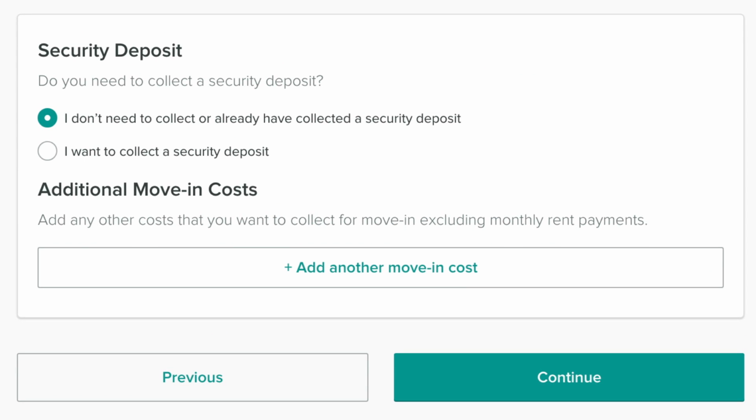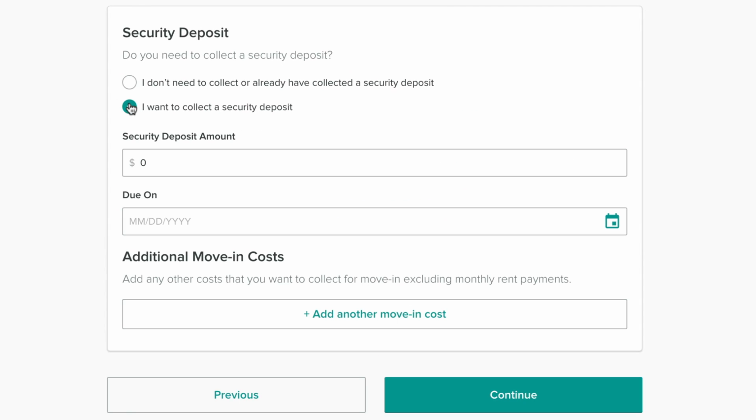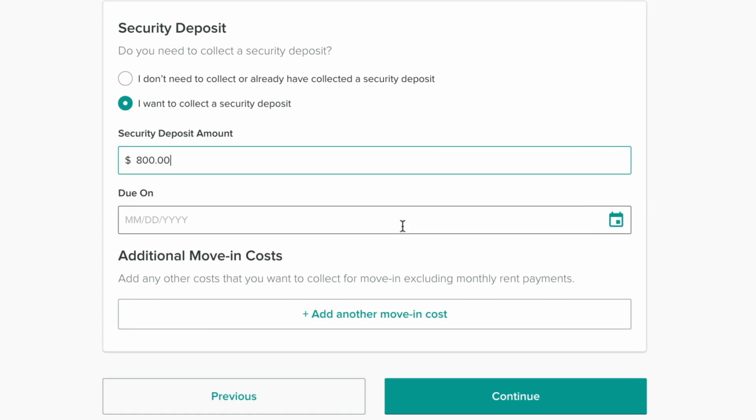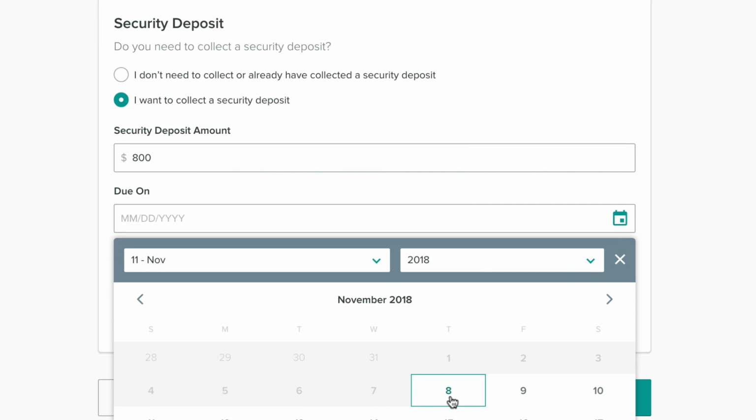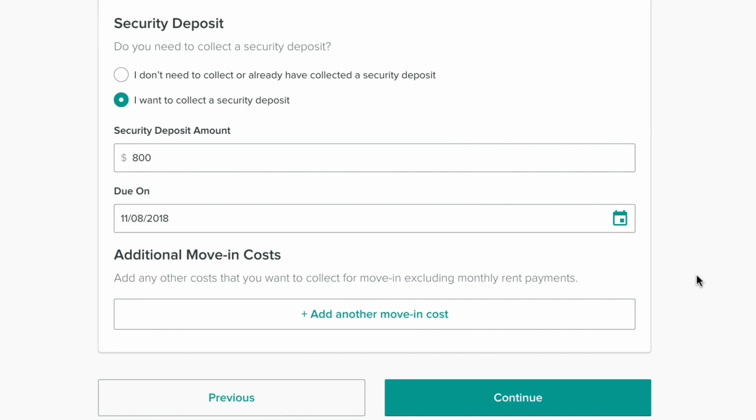And then security deposit. Do you need to collect a security deposit? Yes, I do. So I'll put this in here, and my security deposit amount is going to be $800. And this is going to be due on the 8th, the first day of the lease. Then if you wanted to add additional move-in costs, you could do that. I'm not going to mess with that though.